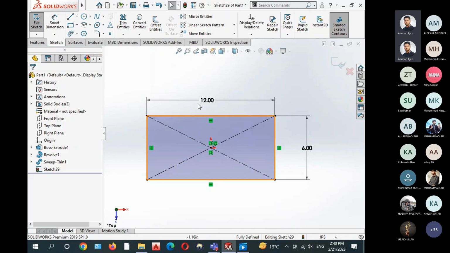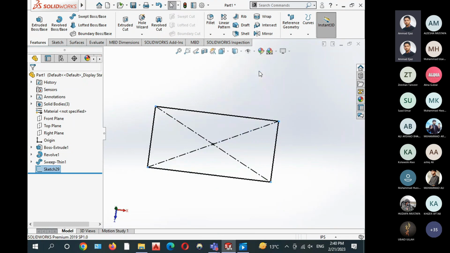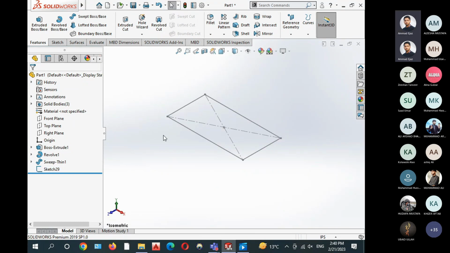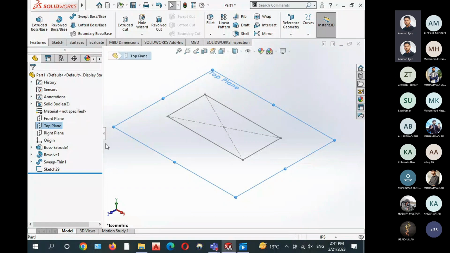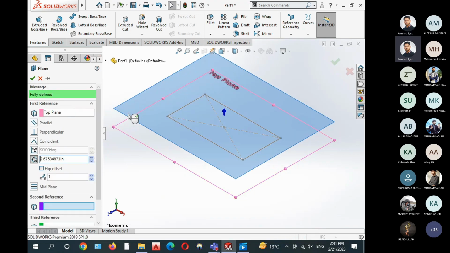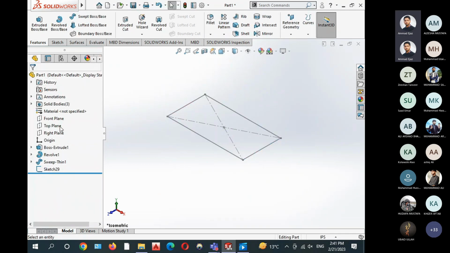Here's our first geometry. Let's exit the sketch, go to the isometric view, and what we'll do, we will create another sketch on another plane. In SolidWorks, you can easily create another plane from previous sketches or previous faces. Now we want to create another plane from this top plane. For the creation of a new plane, just select this previous plane. Let me do this again.